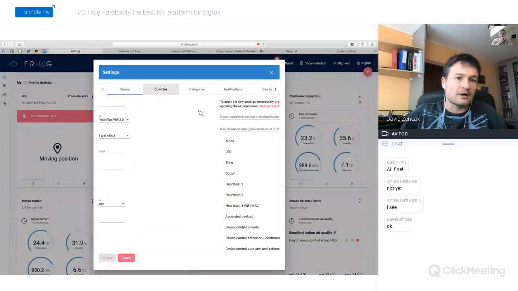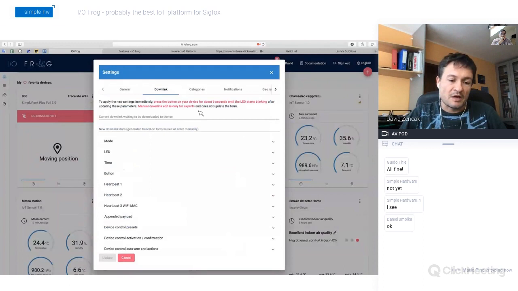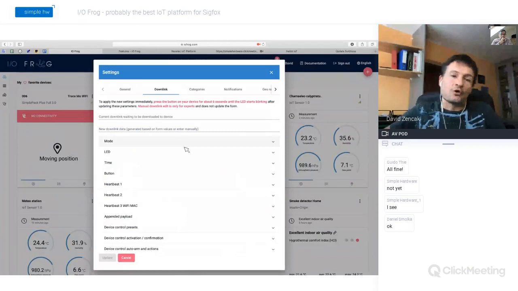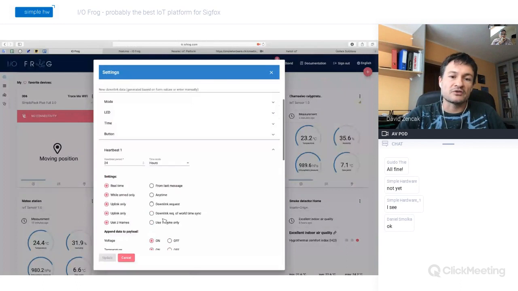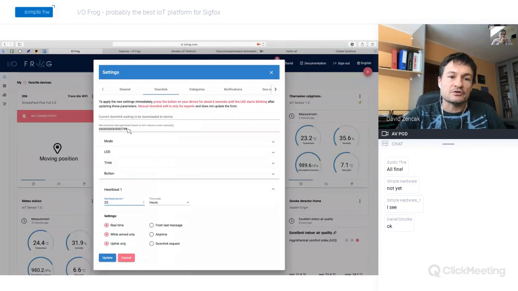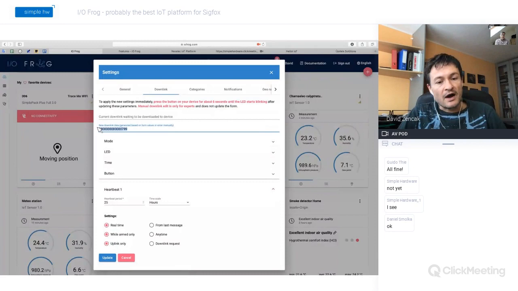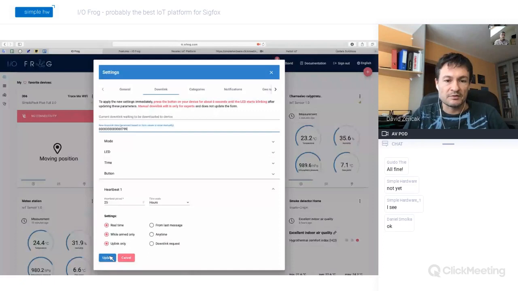Here, for a SimplePack, you can define hundreds of parameters, because the API, especially API version 6, is super flexible. Based on the changes here, we generate a downlink string that is sent to the device after it requests this new downlink. If you want to try it yourself, you can change the parameters here, see the downlink, save it, and then just don't forget to request a new downlink setup from your device. For example, with a SimplePack, you just have to do an extra long press of the button.